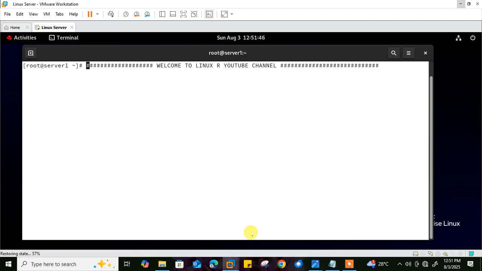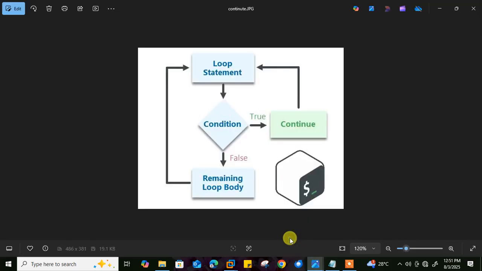So what's in this video? In this video we will talk about the continue statement in shell script. But before we start the lab session, we need to understand a few points, which is what the continue statement is and how it's useful in shell script.